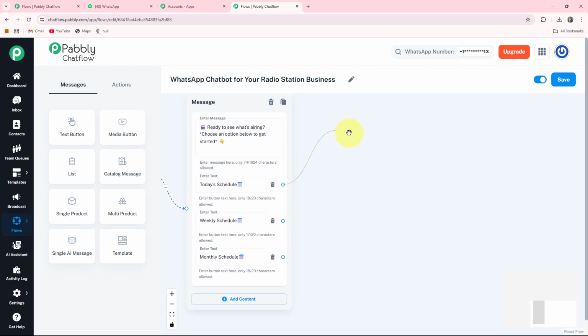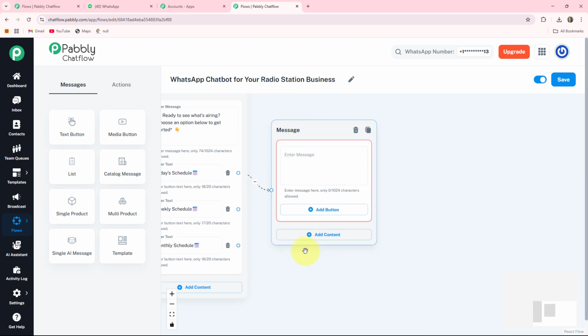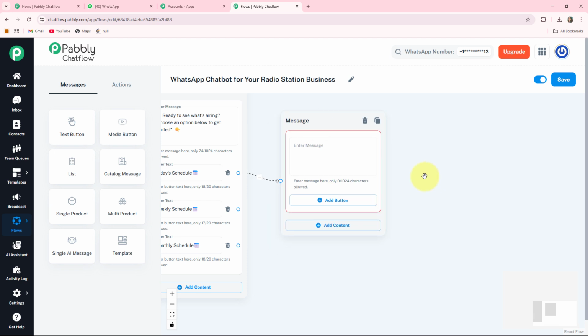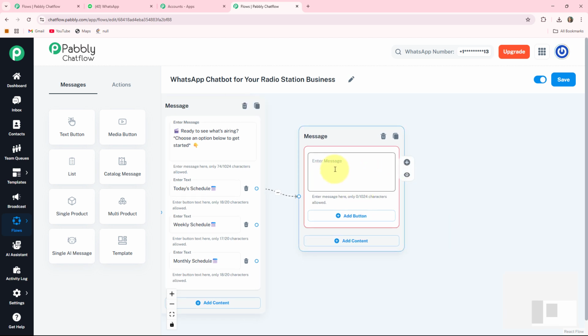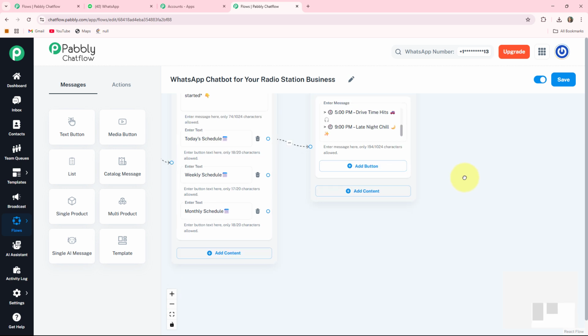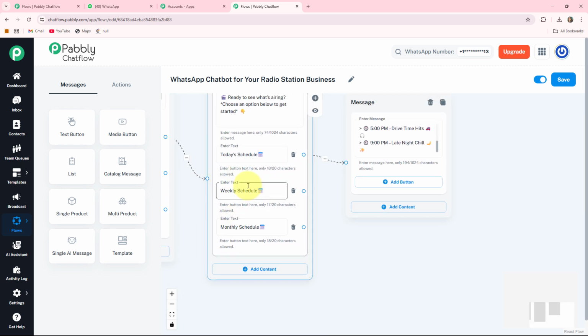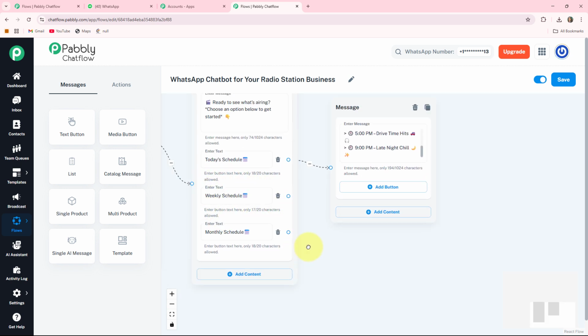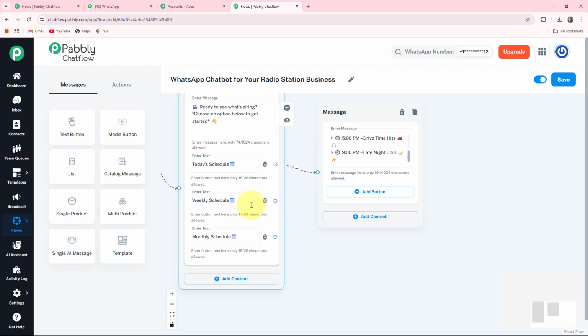For that, I am clicking on this circle, drag a line, choose content type as text plus button. It will provide me one enter message box where I can write some details about today's schedule. Here I write it. Now, if my customer wants to know about the weekly schedule, then they will click on this button, so my bot will respond to them.